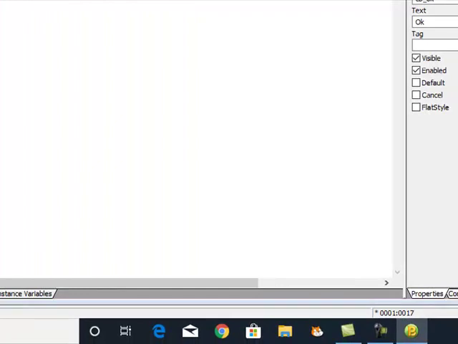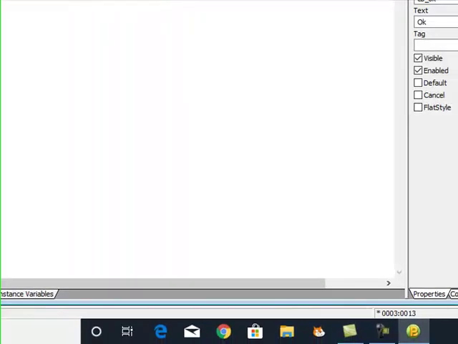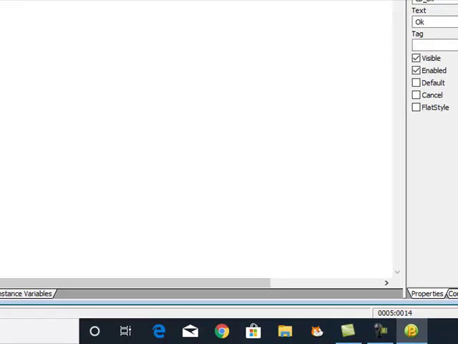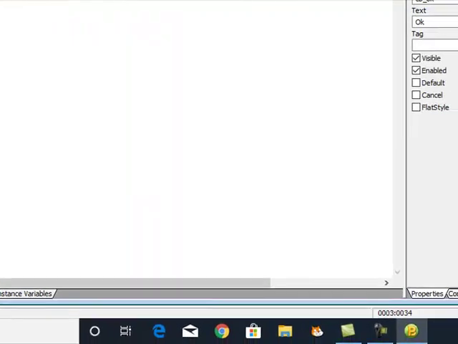Control C, Control V, equal to this. And then a MessageBox. What I have done is taken the value that it returns, it will go into this variable, and this variable's value should be displayed over here. Let me run it.